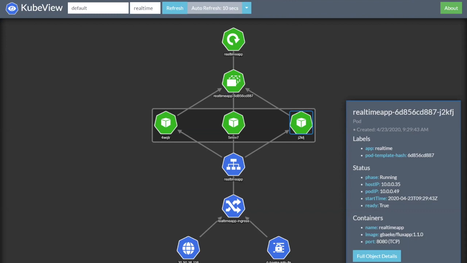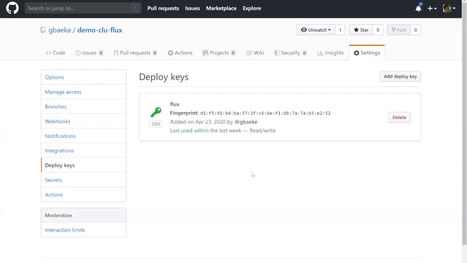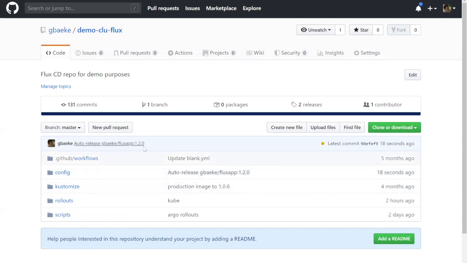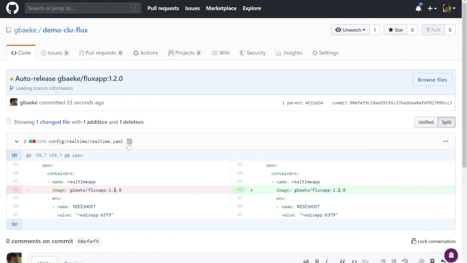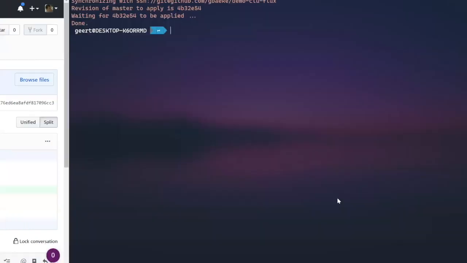And what you can also look at is whether Flux made a change to the Git repo already. And indeed, you can see it here. Auto release GitOps Flux app 1.2.0. I didn't do that. That is what Flux was doing. So if we click on that, we see that Flux has made a change for us and said the old version was this, this should be the new version, because I have this automatic image updating configured for this specific deployment. That's great, but then I still need to wait for my sync to happen.